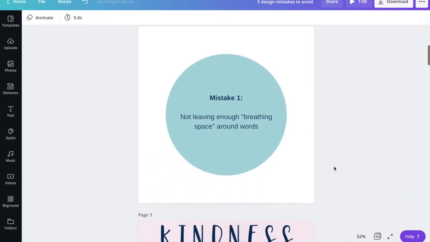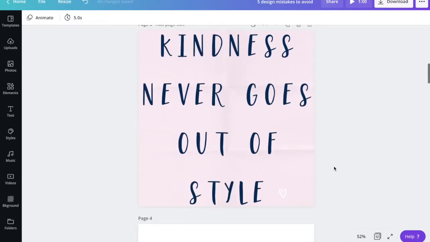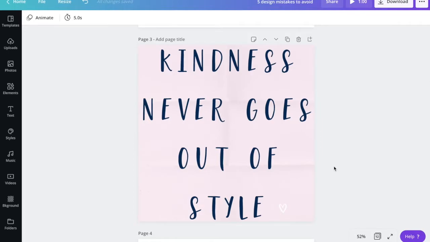So number 1, not leaving enough breathing space around words. So let's have a look at an example of this. So you can see here in this graphic the font size has just been made really large so that the text stretches from one side of the design to the other. But when this is going to be sitting up next to other posts within your Instagram feed, it's just going to look very busy, very cramped.